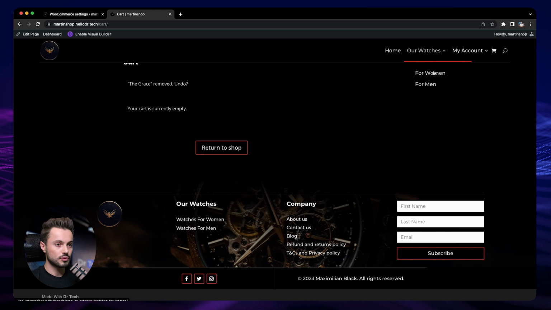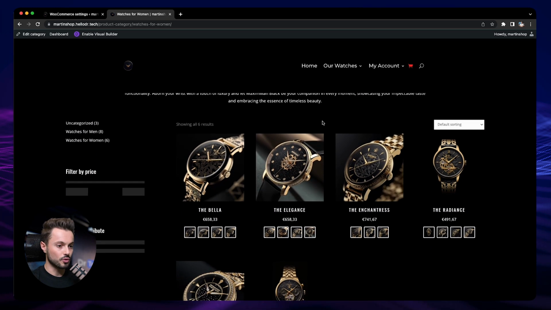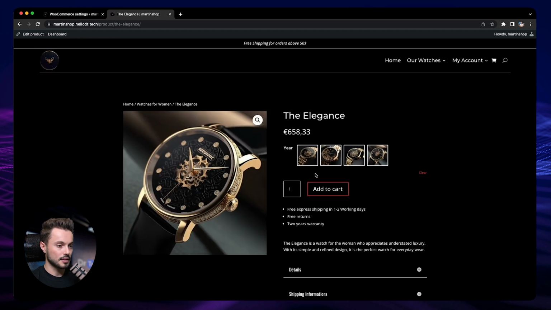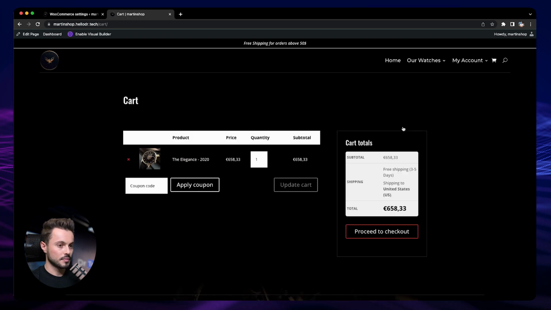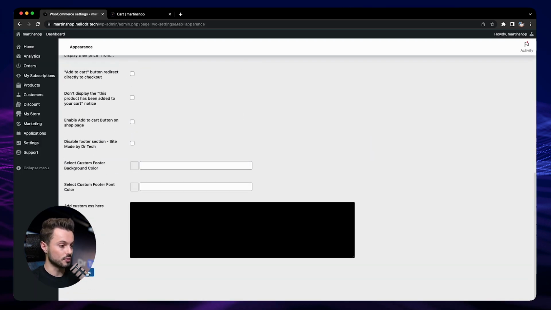Let's go to our product. And remember, we have free shipping only on orders above 500 euros. So let's take this product, for example. Let's add to cart. And then let's view cart. And now we have only free shipping available. Perfect. So again, on my store, I am not going to enable this option, but if it's something that you want to do, you can do that.